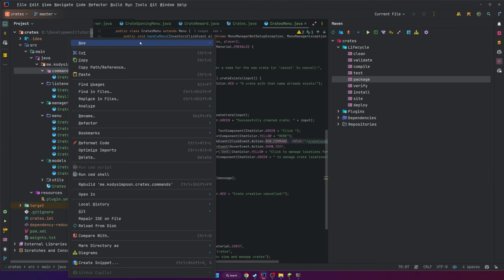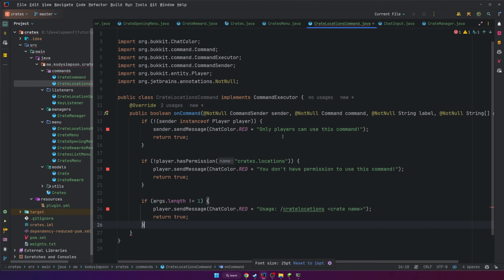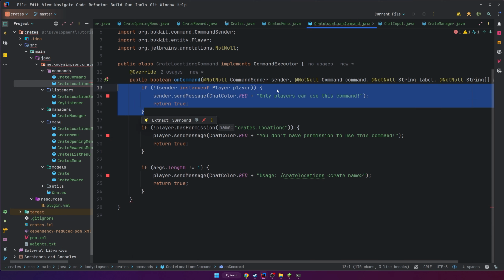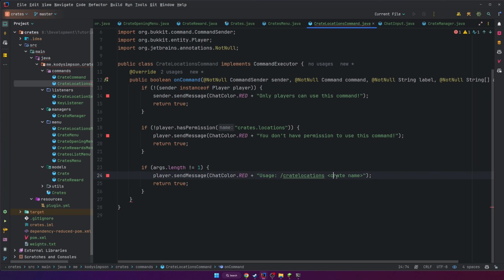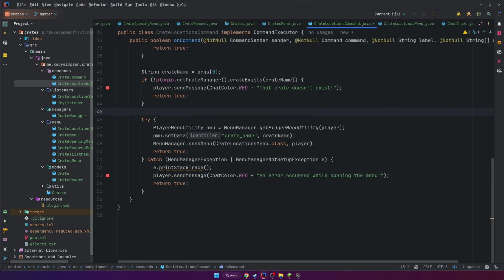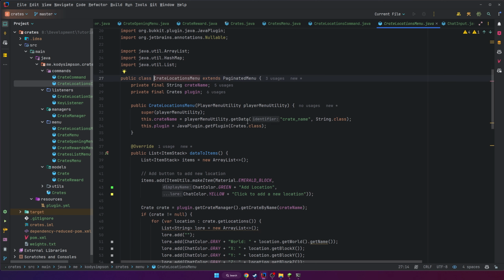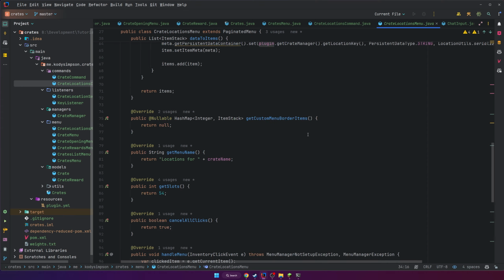So we're going to make a new command in our commands package called the crates locations command. This command is relatively simple. We're going to check to see if it's a player, make sure they have permission, and make sure the command is run the correct way: create locations, crate, and the name. After that, we can grab the crate name and validate it to make sure it's an actual crate that exists, because obviously we don't want to open a menu for a crate that doesn't exist. Finally, if it made it past all those conditions, we can use the PMU to pass in the crate name and then open the crate locations menu. So here it is, and it takes the crate name, loads it, and loads all the locations, same as before, okay?